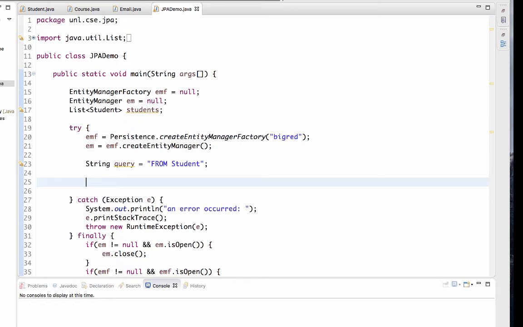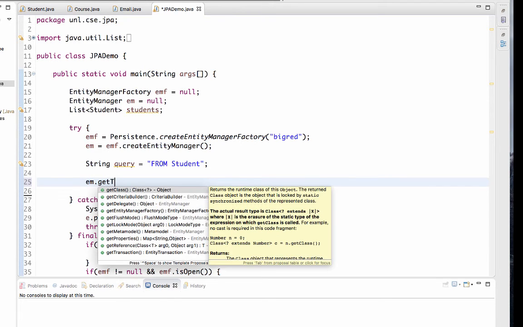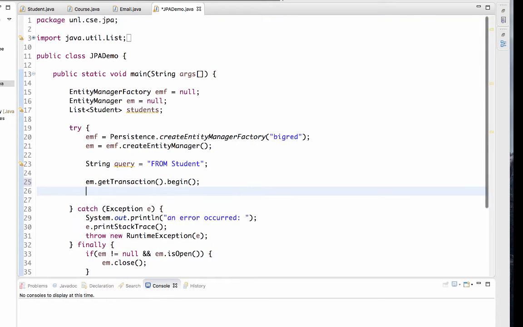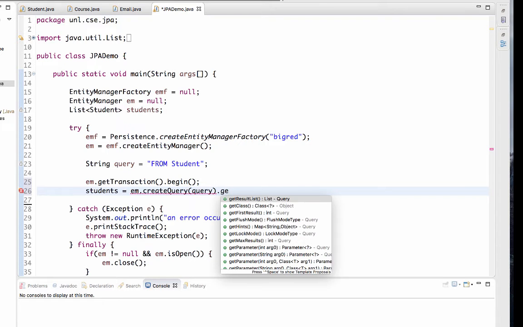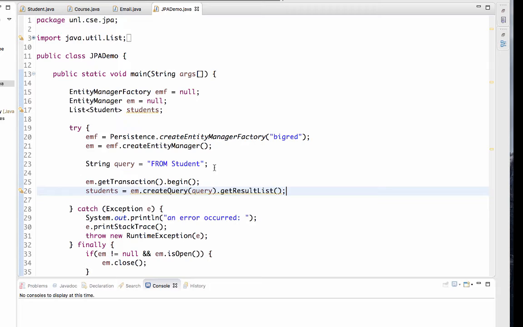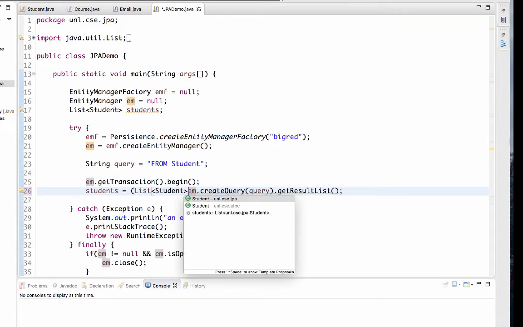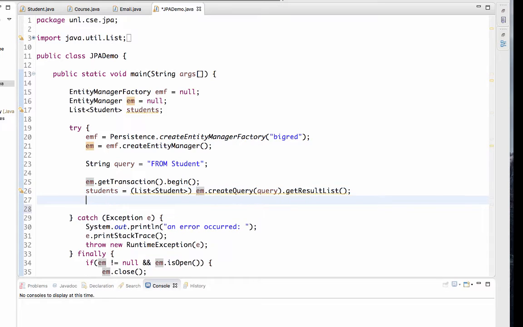We can now use the entity manager to create a query and get a result list. First, however, we'll need to get the entity manager's transaction and explicitly begin it. If we were writing to the database, we'd also have the option of rolling back the transaction or committing it. The query object I've used here returns a raw list type, which forces us to do an explicit typecast. Alternatively, we could have used a type query to guarantee the type safety.